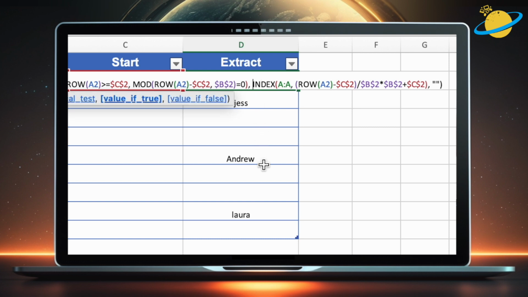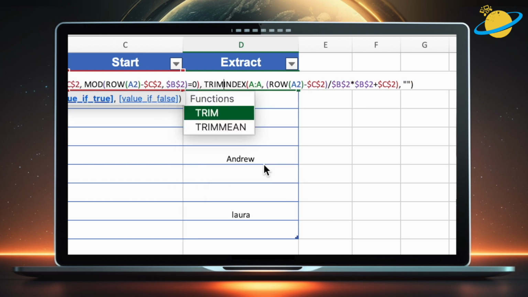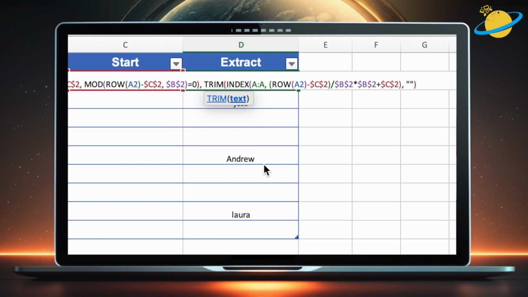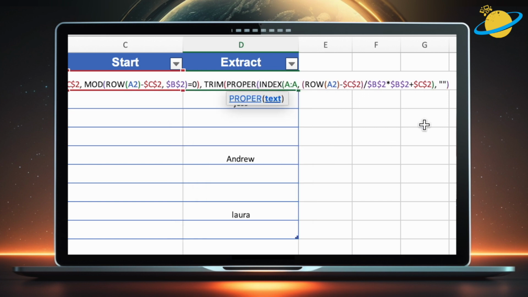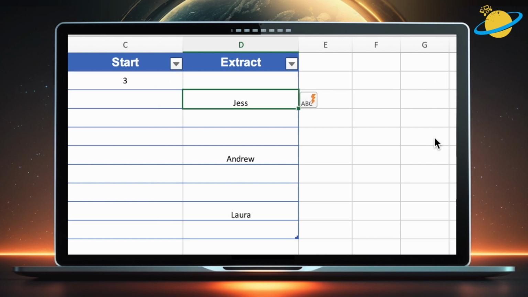Before index, type trim, open parentheses. Proper, open parentheses. And then close both parentheses at the end of the index function, just before the comma. Now when we hit enter, our names are capitalized correctly.